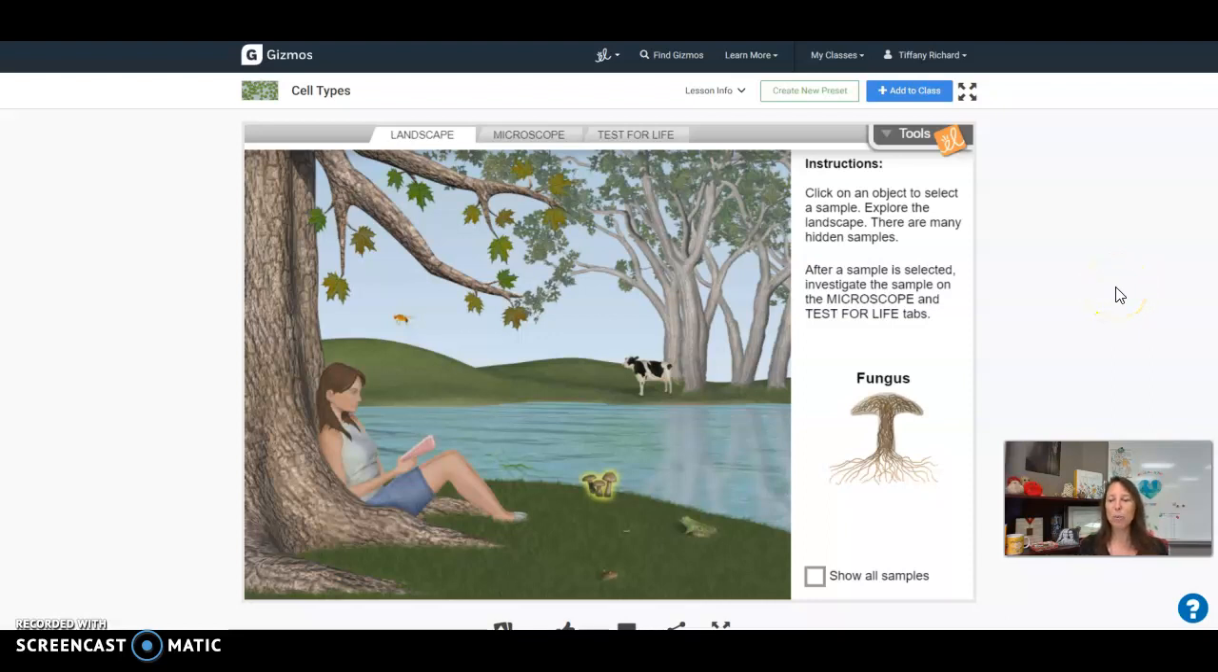Hi, we are going to be working through a Gizmo, which is a virtual lab, to explore different cell types. And I am going to go through this whole experience with you so that you can understand how to work through it. There have been a few issues, so just in case you can't get into the Gizmo, I'm going to go through it with you so that you can use this video to find the information.